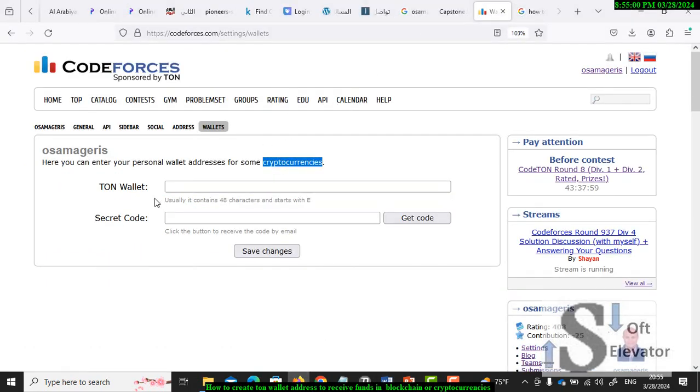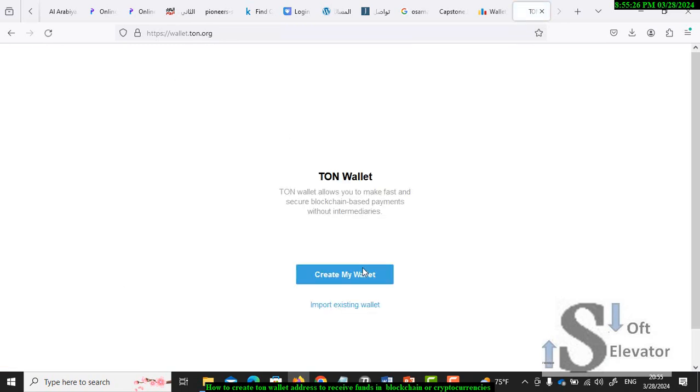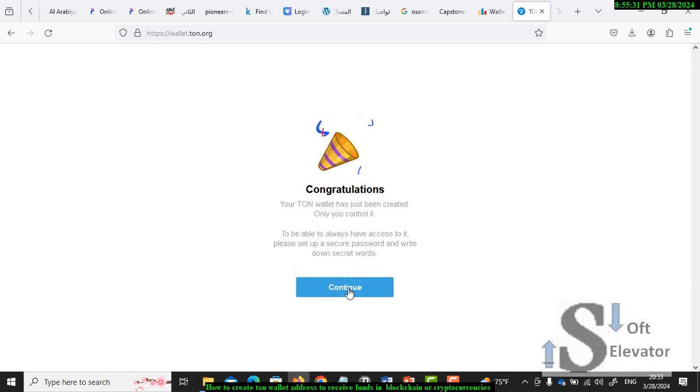Here in Code Forces, it told me to insert my TON wallet address and the secret code. So I will create it through this website, which is tonwallet.org. I will put the link in the description. Then create my wallet, then continue.